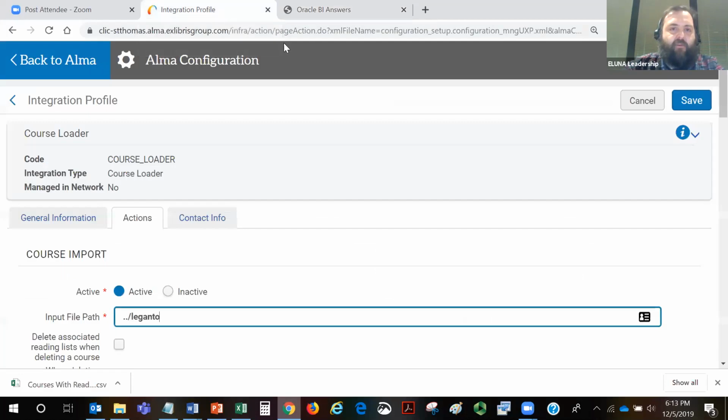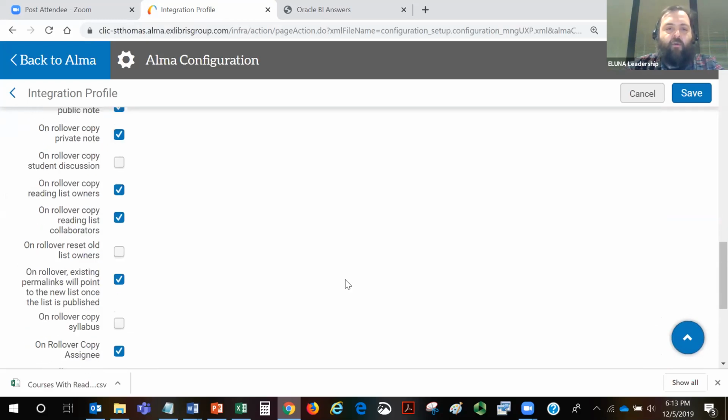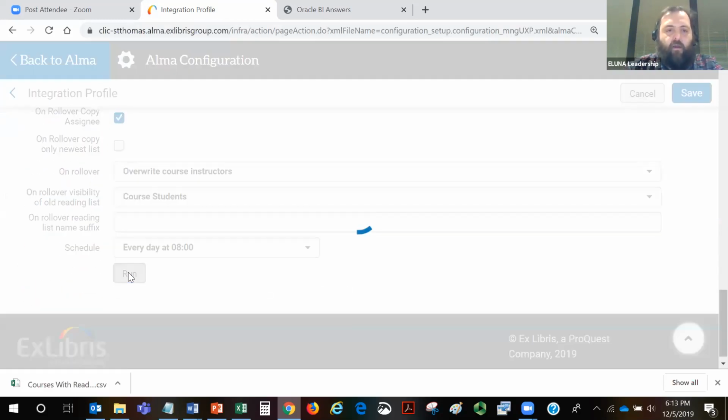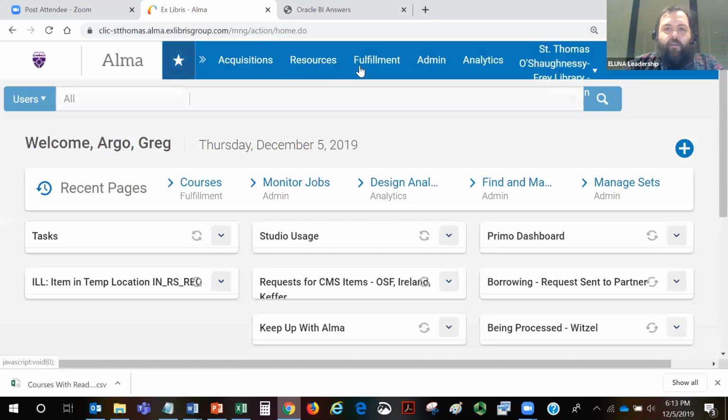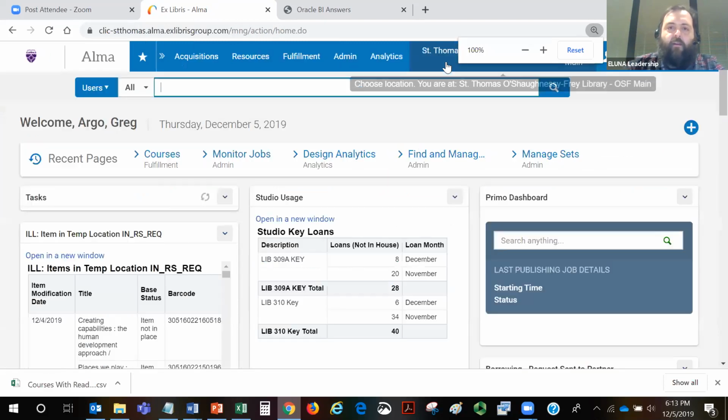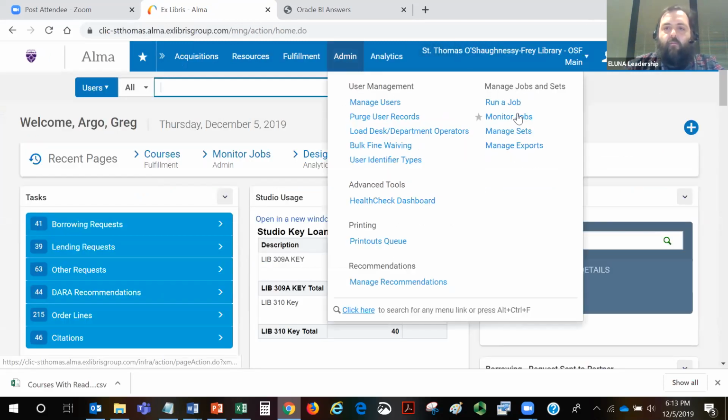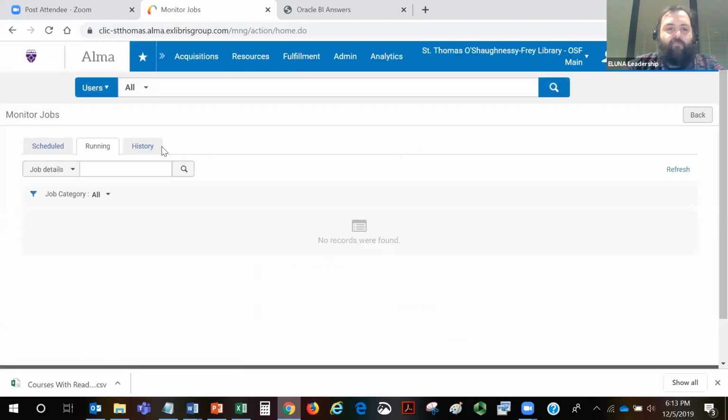It did the first time. So I'm going to go in and we're going to imagine that I'd given him the file and he'd uploaded it to the SFTP, or that I already had access and uploaded it and it's sitting there waiting. We can do run now. And I'm going to go back to Alma then so that we can look at monitoring the job and see what happened.